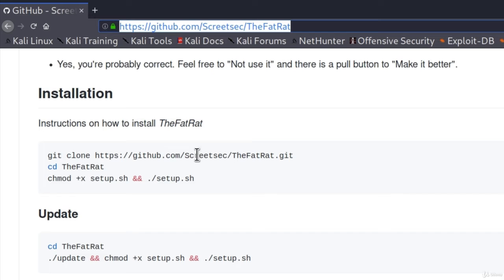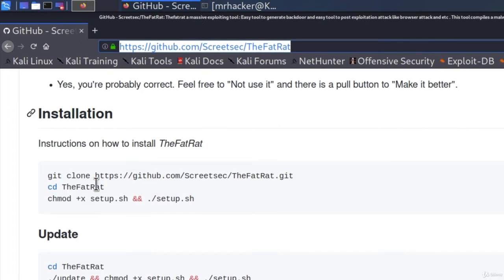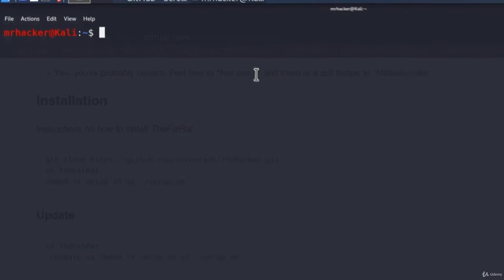So first we git clone the tool itself, then we change directory to the tool folder, and we run this command right here. Since I already did all of this, you do this first and then we can go and start the tool. Okay, did you do it? Let's go and start the Fat Rat tool.